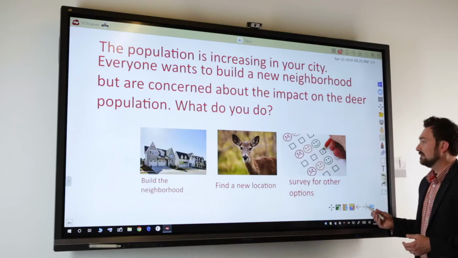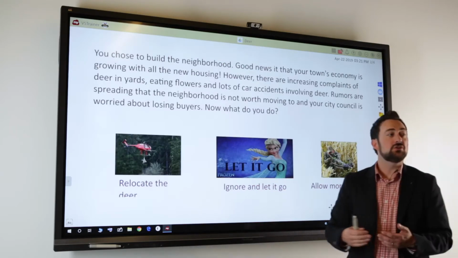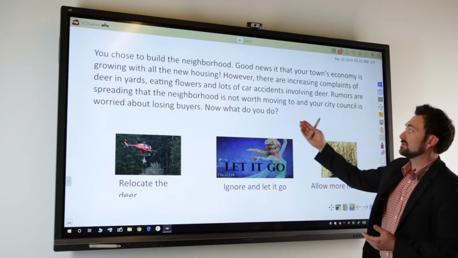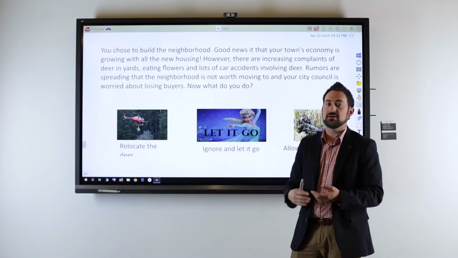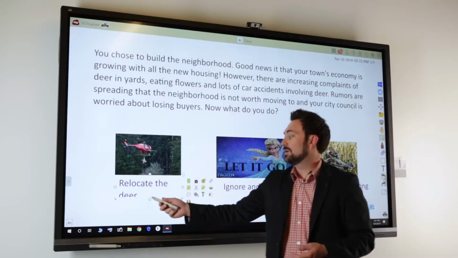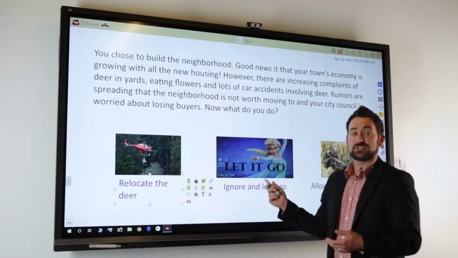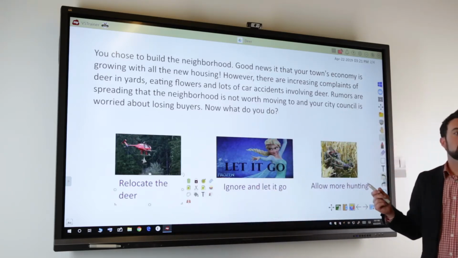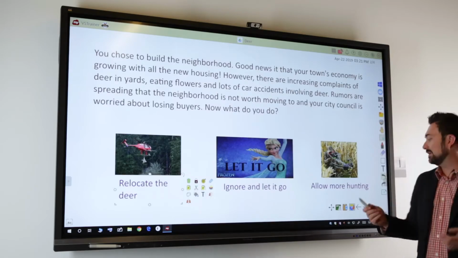The next slide is if they choose to build the neighborhood, there's a result. So people are complaining about the deer, there's car accidents, all that kind of stuff. And then additional choices like, do we relocate the deer now? Do we just ignore the problem? Or should we allow more hunting? And so this can kind of continue on and on and on.